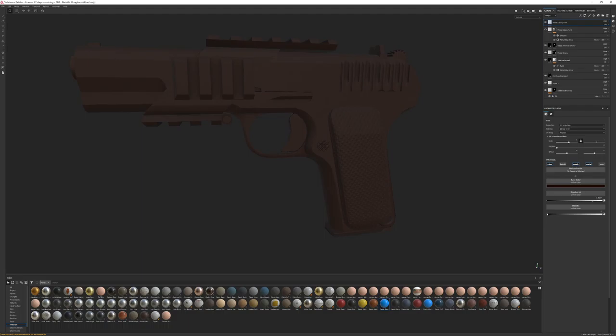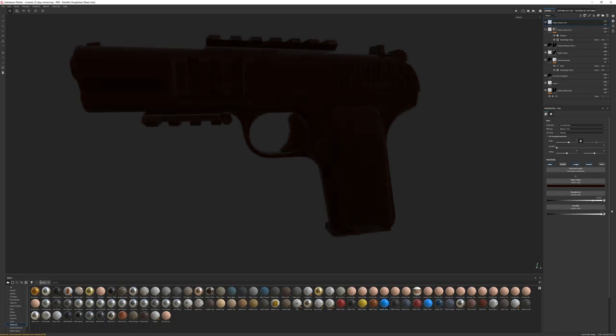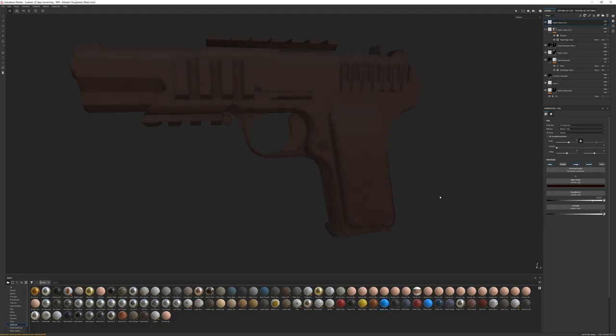Dirt is not metal, so I'm going to leave the metallic value at zero. If I bring this up, it's going to really break the look of things. So I'm going to keep it down. I might even go and pull the saturation down a little bit further on this and darken it up just a little bit more.